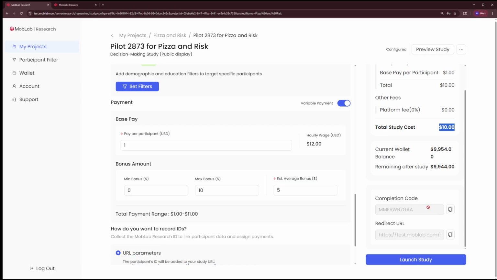Okay. We have the completion code here or a redirect URL. If you want participants to come back to MobLab and manually register that they've completed the study, you need to give them the completion code at the end of your study. You can also automatically redirect them to a page that will register that they've completed the study using the redirect URL. I'm going to use that option, and I'm going to set that up in my experiment server right now. Okay, that's done.